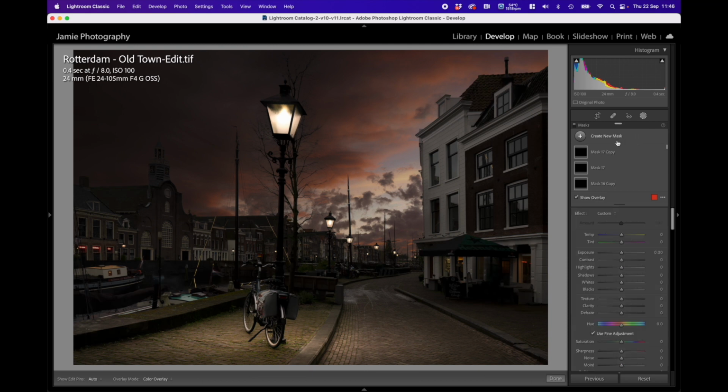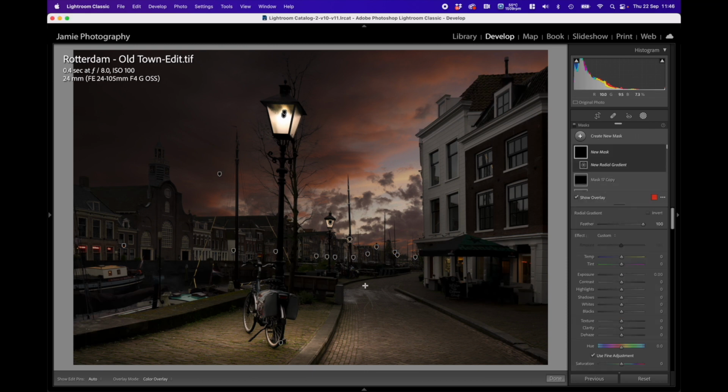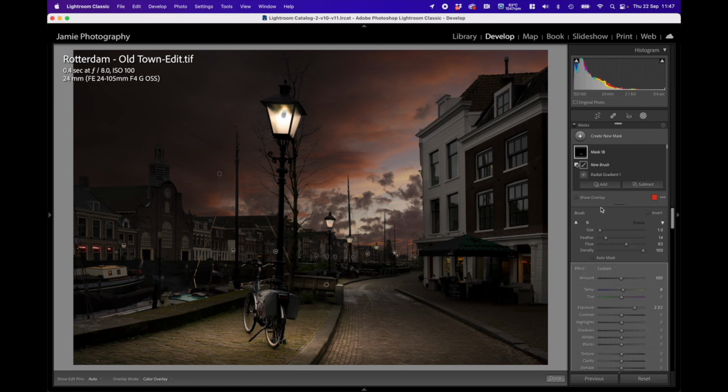So again, I'm going to go into masks, create a radial gradient. I'm just going to pull out some little masks to go with each light. So I'm just going to bring that up there, as you can see, just add a little bit of light to the road there. I'm going to subtract a brush with 100% flow, a little bit of feather. I'm just going to take out this side of the wall so that the light is literally just lighting the other side of that wall.